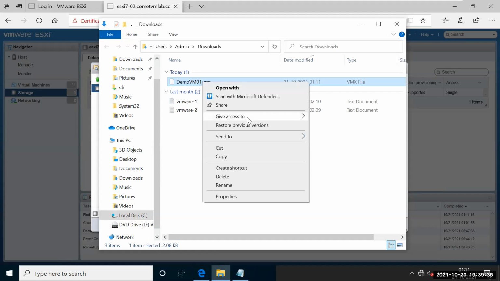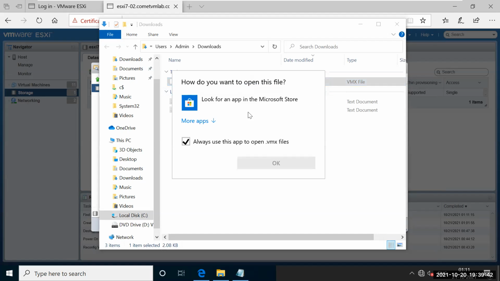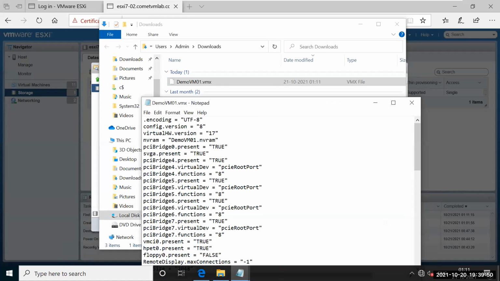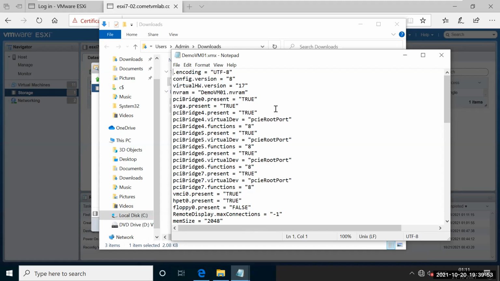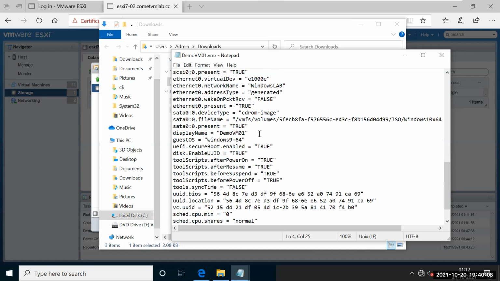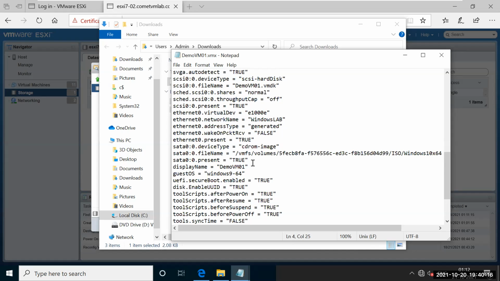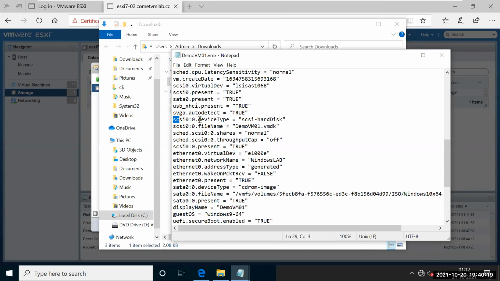We can open this file with Notepad. Where is the open with? Yeah, here it is. I'm opening it with Notepad, and here you can see this file contains the configuration information of the entire virtual machine. Here you can see the version of the virtual machine, the hardware version, and the NVRAM of the virtual machine. And here you can see the type of hard disk is SCSI hard disk, and the hard disk file name, demo VM.